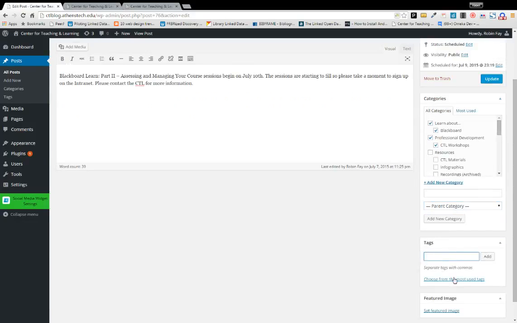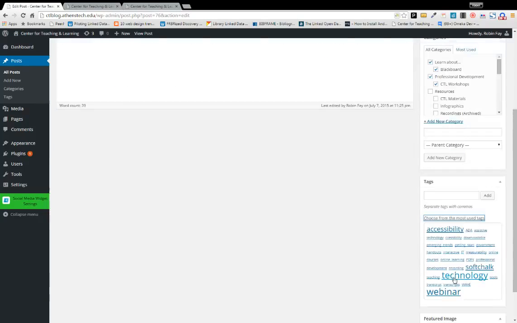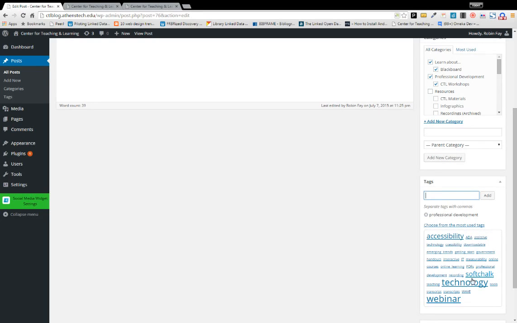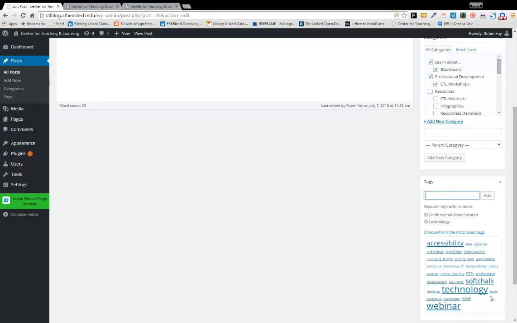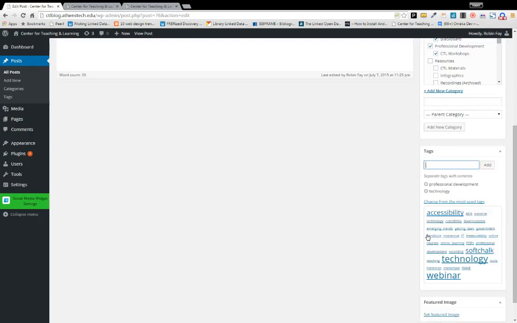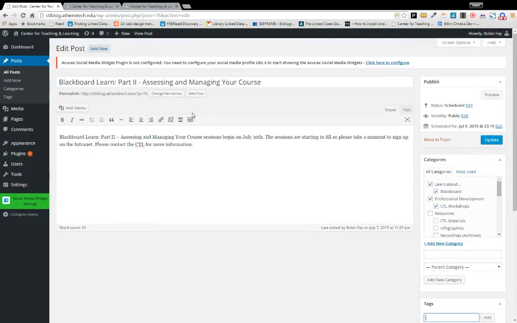add a tag, and I can also choose from the most used tags, which is helpful. So I could, in fact, go in and choose some of the things here that might be useful. There's professional development again, so that's one tag that I could add. Let's see, we have technology, so I could add that. There's a lot more tags in the tag list besides those, but I'm just going to go ahead and add those for now.